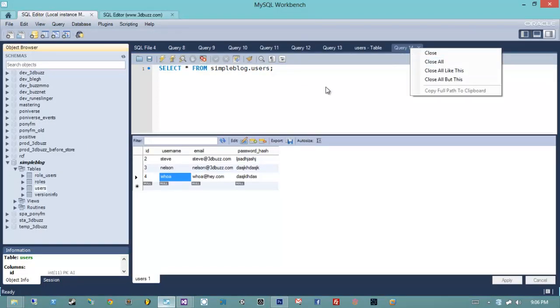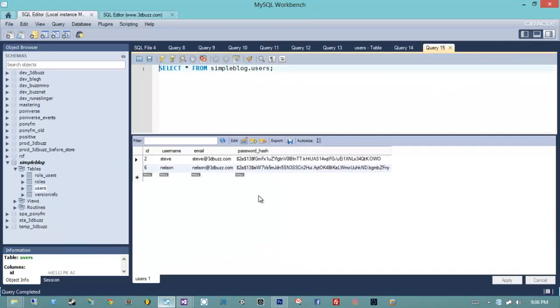So I'm going to open up users, select all the rows, and look what we get. Okay, now I understand why it's insanely hard to crack. I get it.